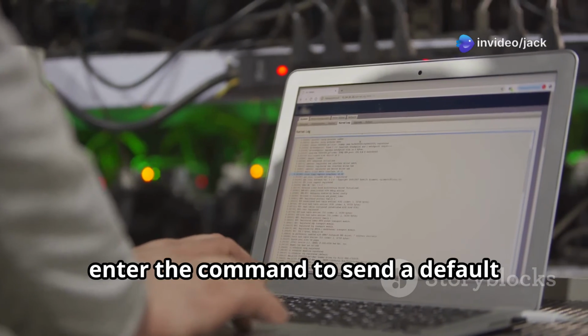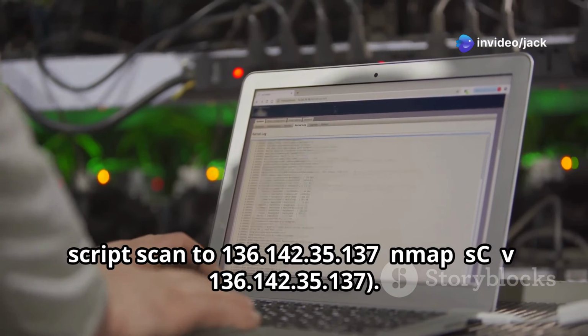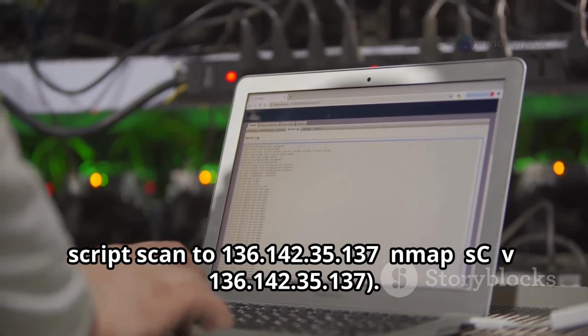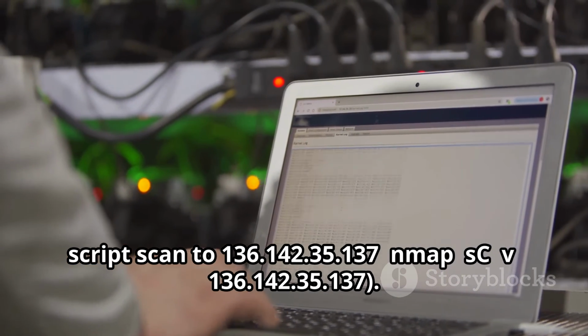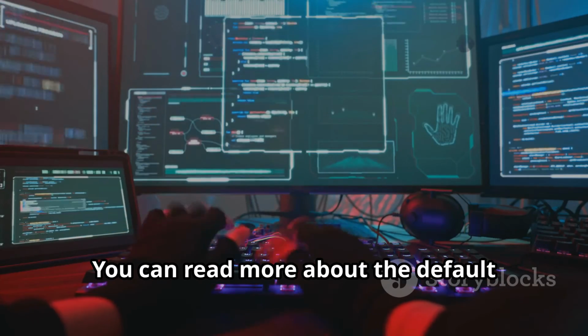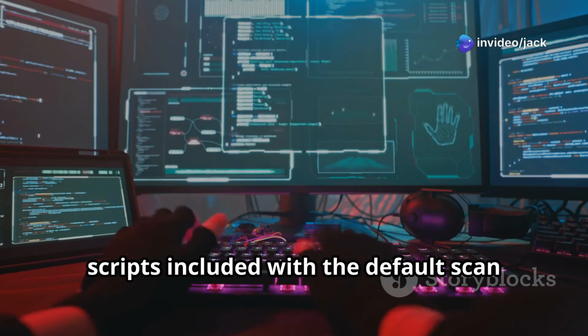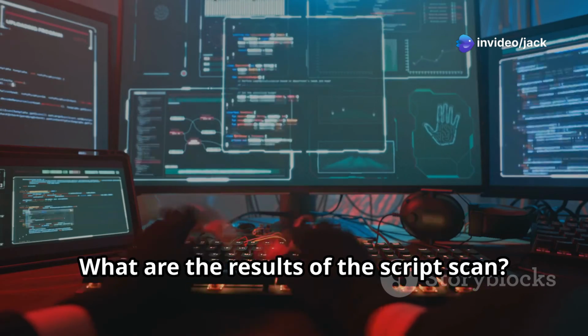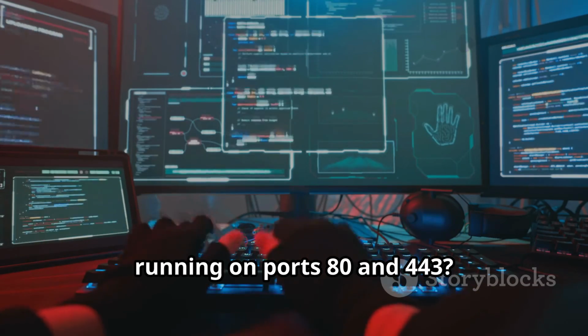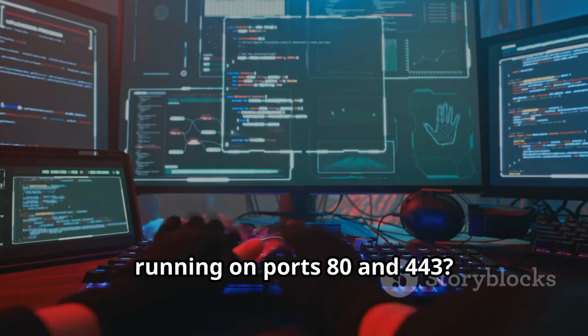Next, enter the command to send a default script scan to 136.142.35.137: nmap -sC -v 136.142.35.137. You can read more about the default scripts included with the default scan setting at the Nmap site. What are the results of the script scan? What brand and version of HTTP server is running on ports 80 and 443?